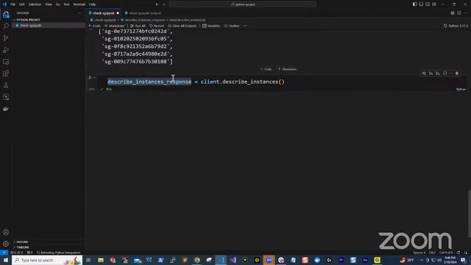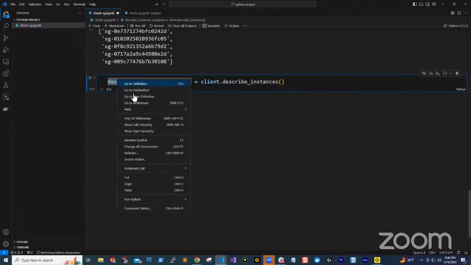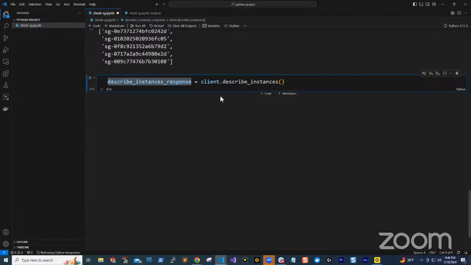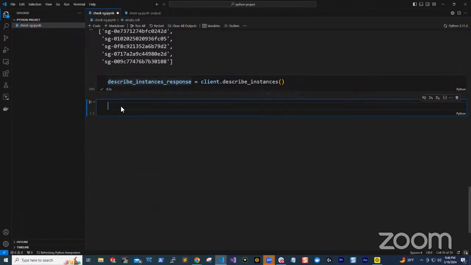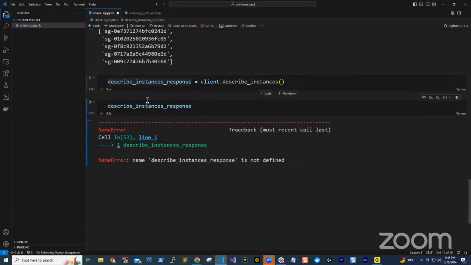So since I've run it, I'm going to now copy this describe instances, and I'm going to add a new code and paste it here. Right, so I want to print my response. So if I run it, why is that giving me an error? Oh, okay. I didn't run this after I changed it. So I'm going to run this again. Then I'm going to run this.